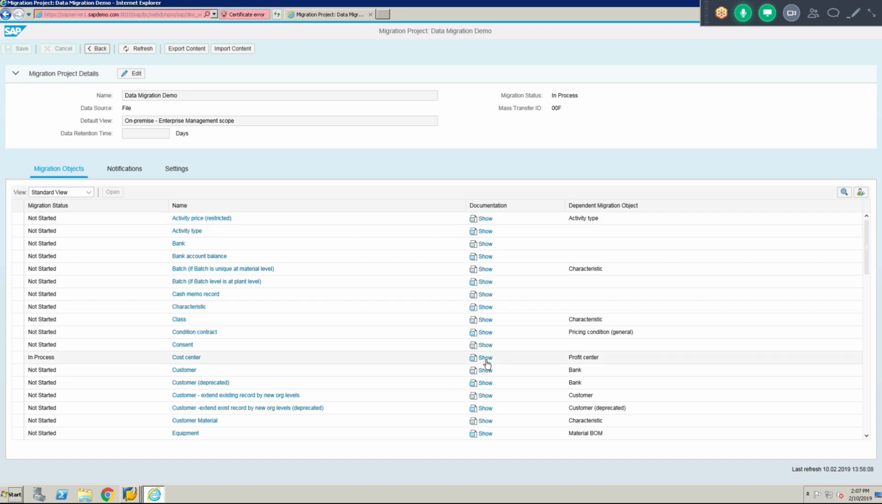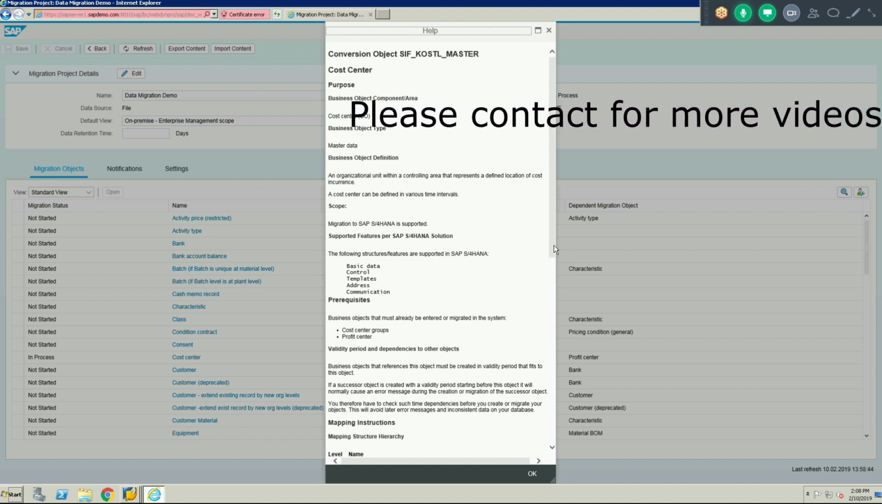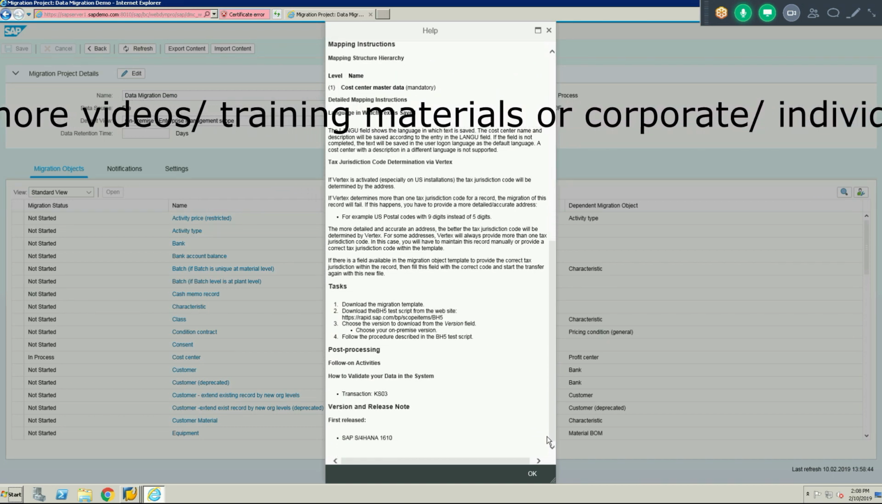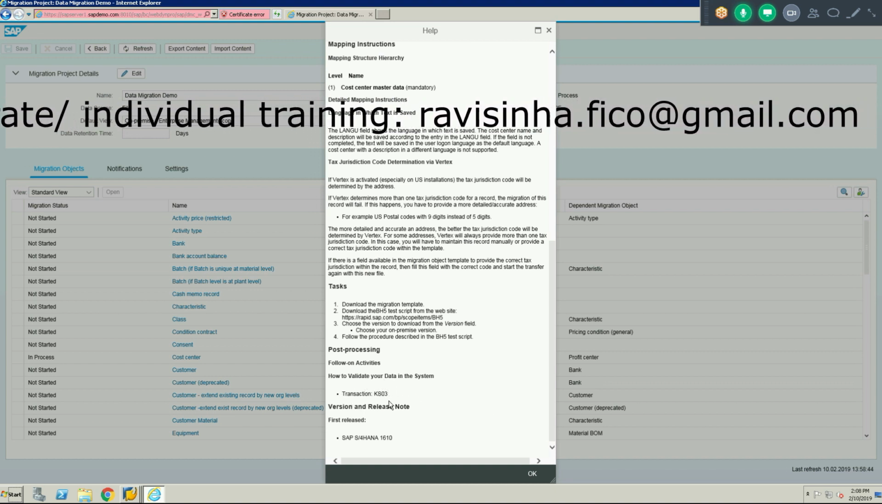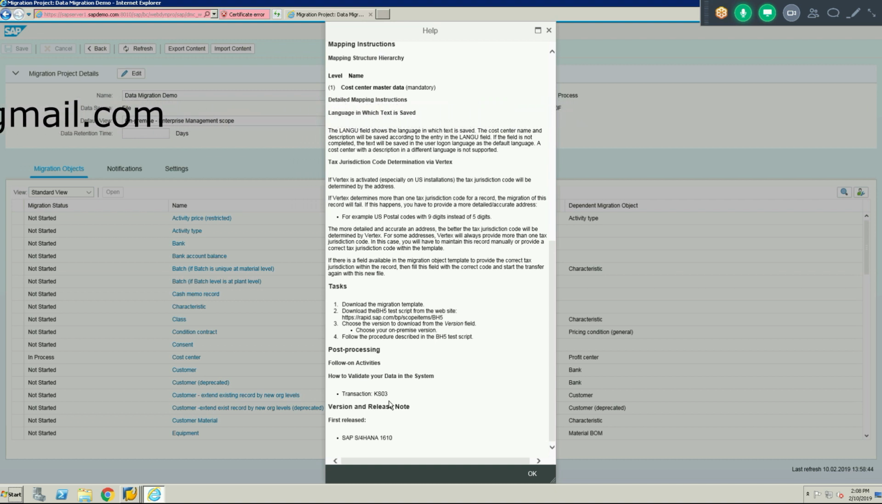If you go to the documentation, it will tell you what it is for: conversion object SIF_COSTL_MASTER, cost center, purpose, business object component area, business object type master data, business object definition, and organization unit. You can go through this documentation and subsequently start your migration. So this is a kind of help. It also covers the following processes and activities, such as how to validate your data in the system. You can use transaction code KS03 to check that your data has been uploaded.